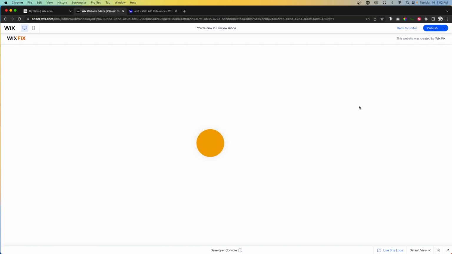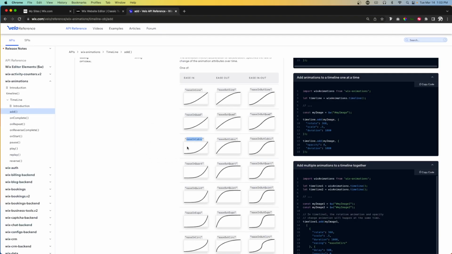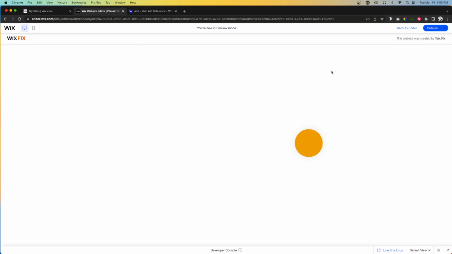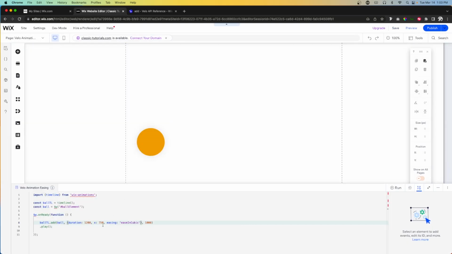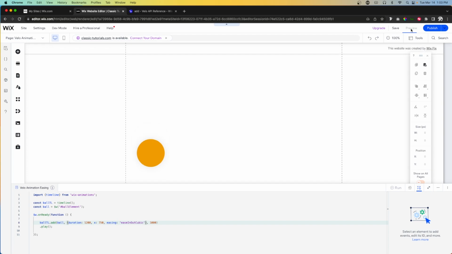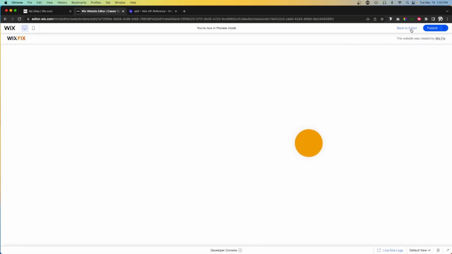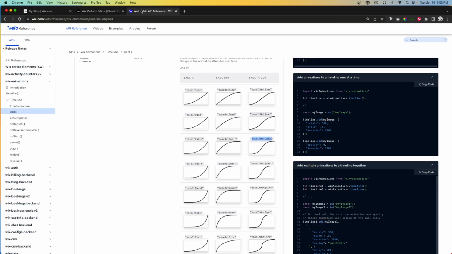But let's see what ease in cubic looks like. Okay, so it's even faster. Oh, we can see it from the curve. Yeah, that looks nice. Let's try ease in out cubic. Wow, I think that looks really clean as well. I like those.